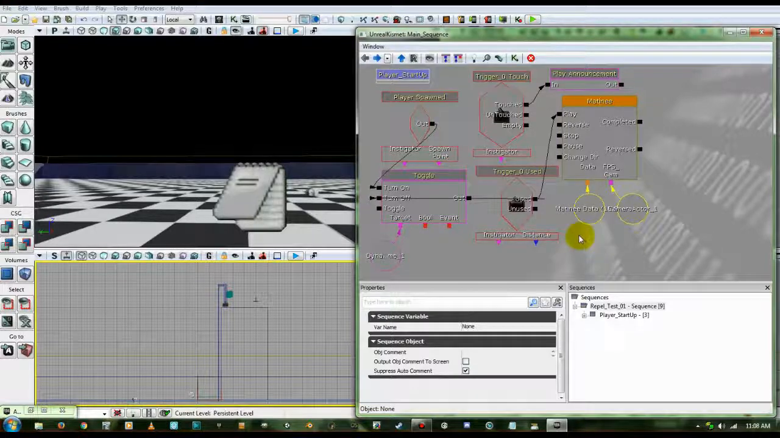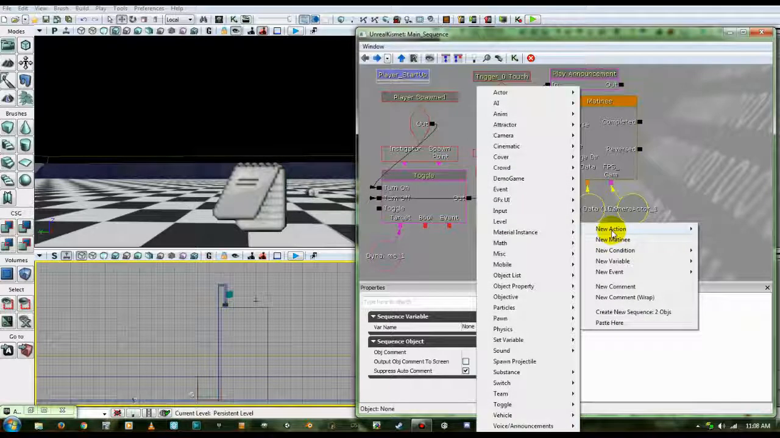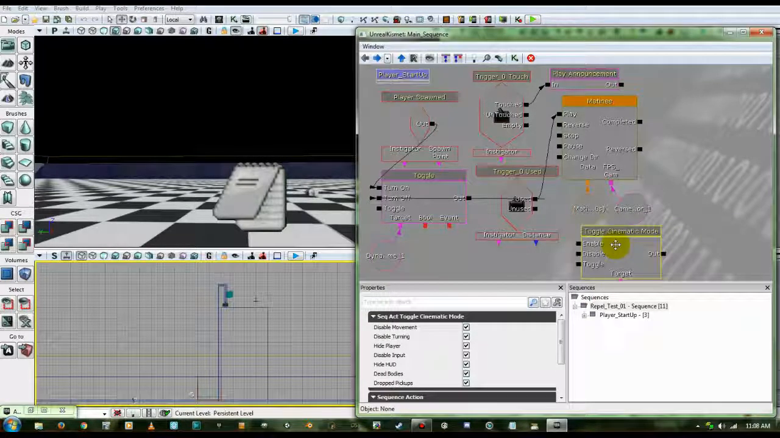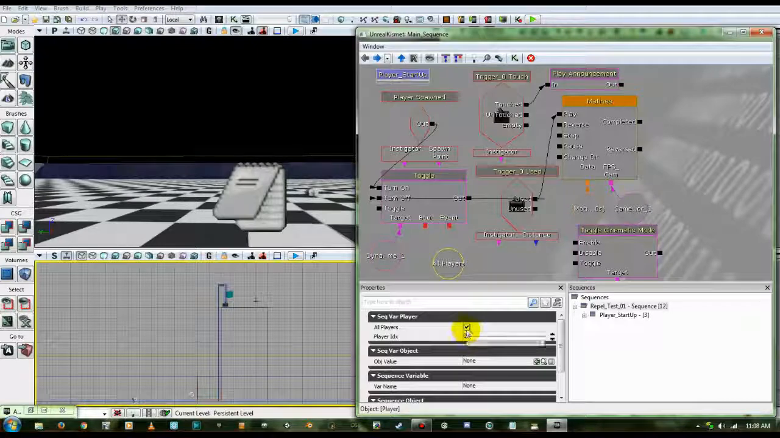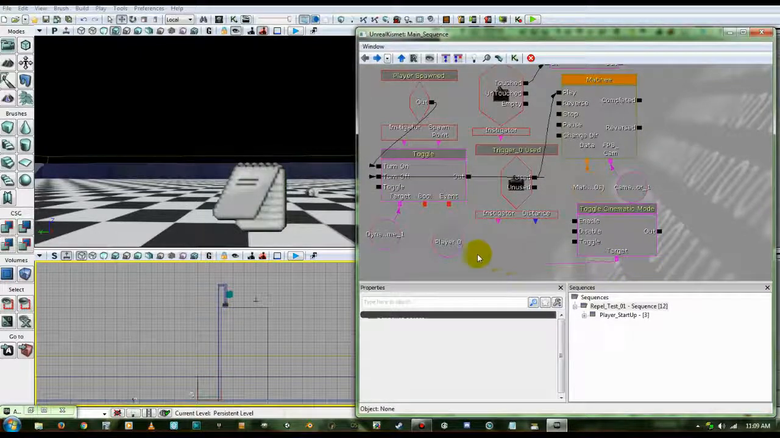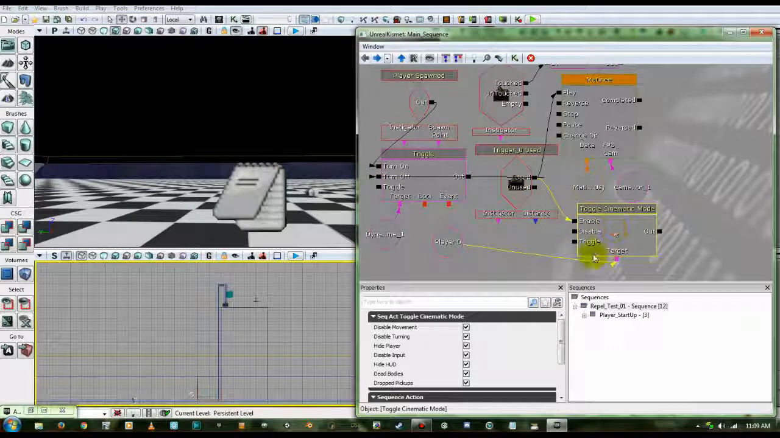So we're going to right click, we're going to go to new action, we're going to go to toggle, and we're going to toggle cinematic mode. Okay? And we're also going to need a player variable for this, so we're going to hold P, left click, we're going to take that all players and turn it off so it's just a player 0, and then we're going to run the target from toggle cinematic to the player. And on trigger used, we're going to enable this toggle cinematic.